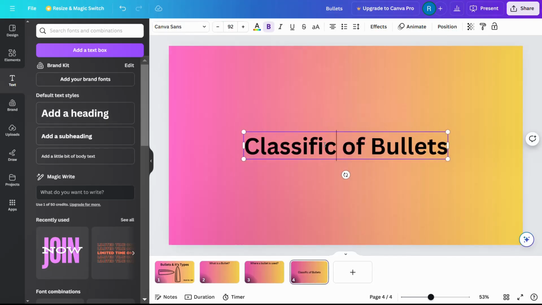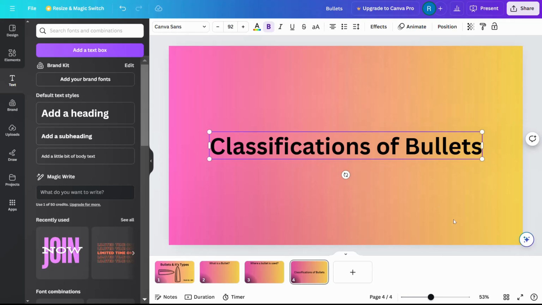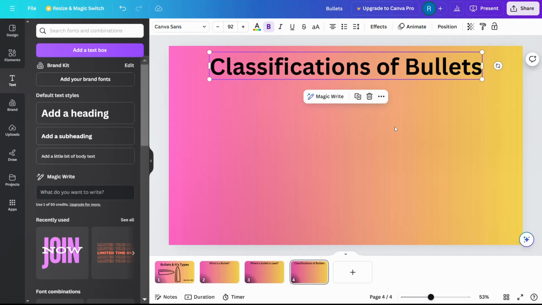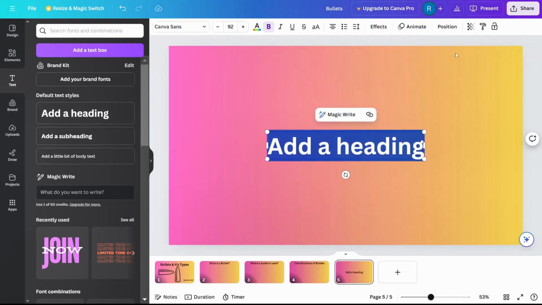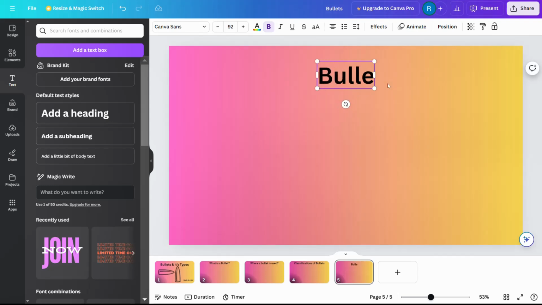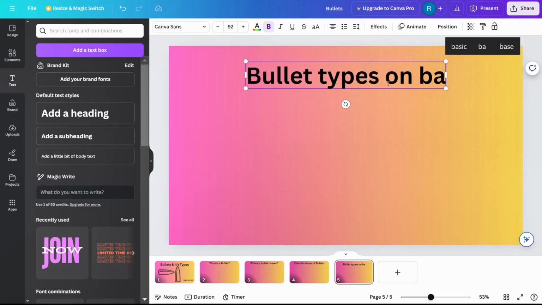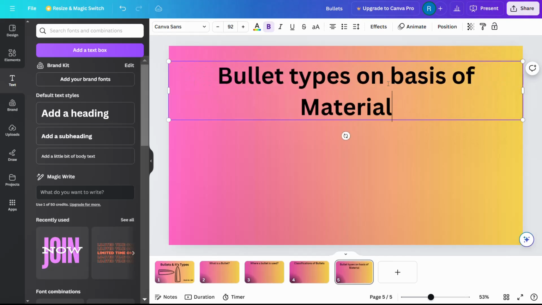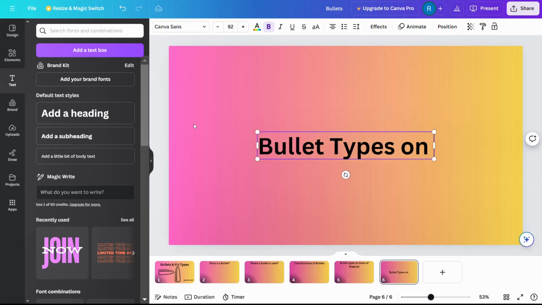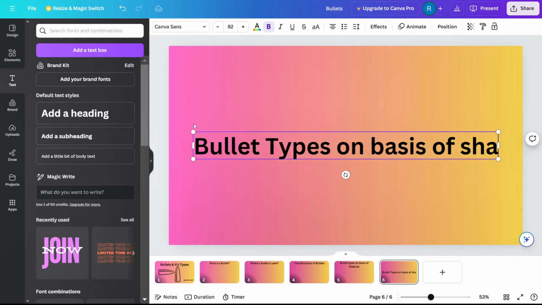classification of bullets. There's a difference between classification and types. Types means we are only classifying it on one parameter, and classification we can do on many parameters. For example, a bullet can be classified on the basis of what material is used, and a bullet can also be classified on the basis of shape. So, in this one, I'm going to talk about bullet types on basis of material. And in this slide, I'm going to talk about bullet types on basis of shape.